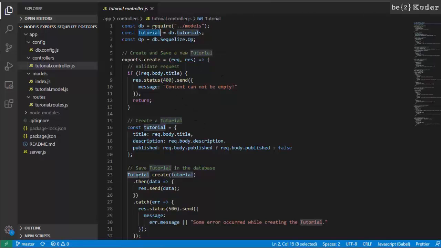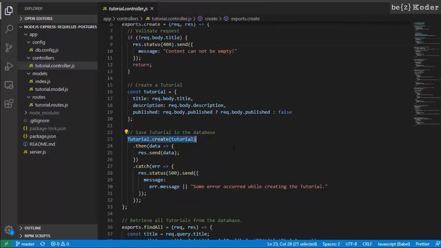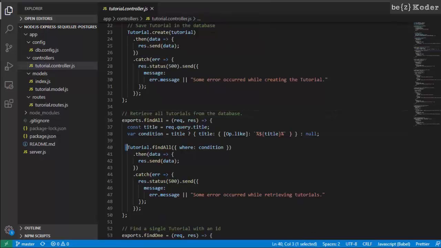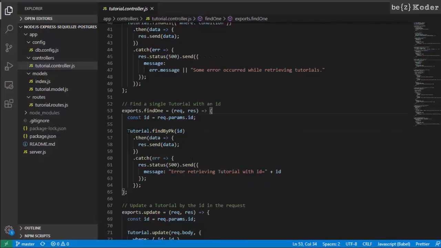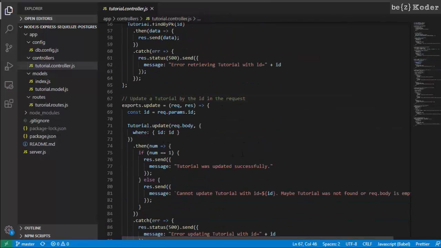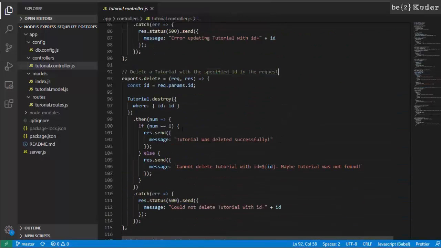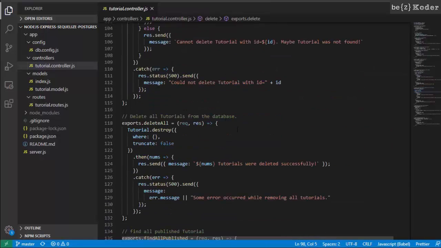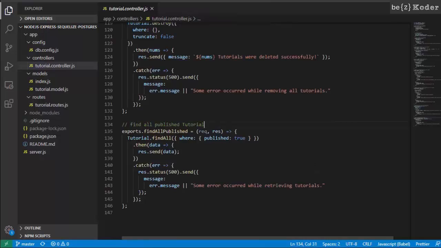And Sequelize provides methods like create, to create a new object in the database table, findAll with a where condition, findByPk to find by primary key, update, destroy with condition, destroy, and findAll where published equal to true.